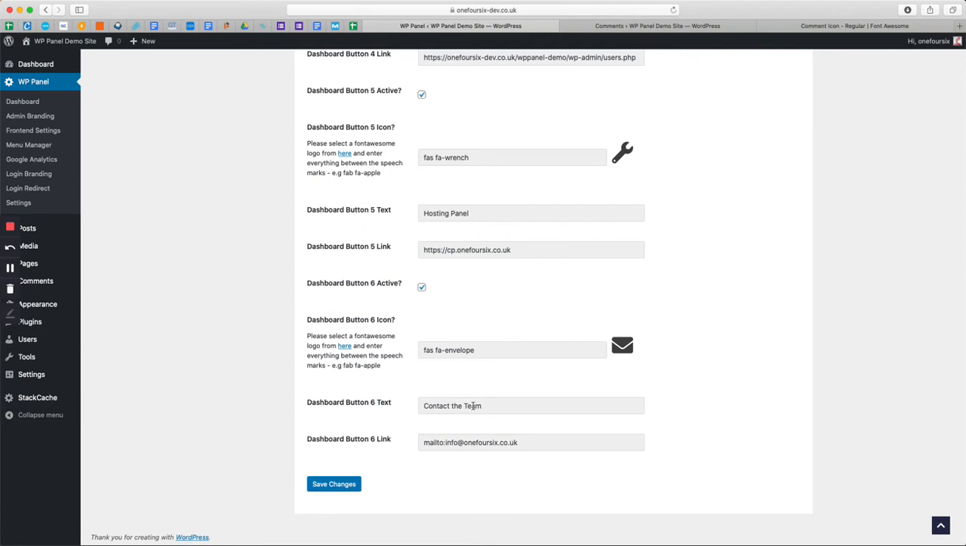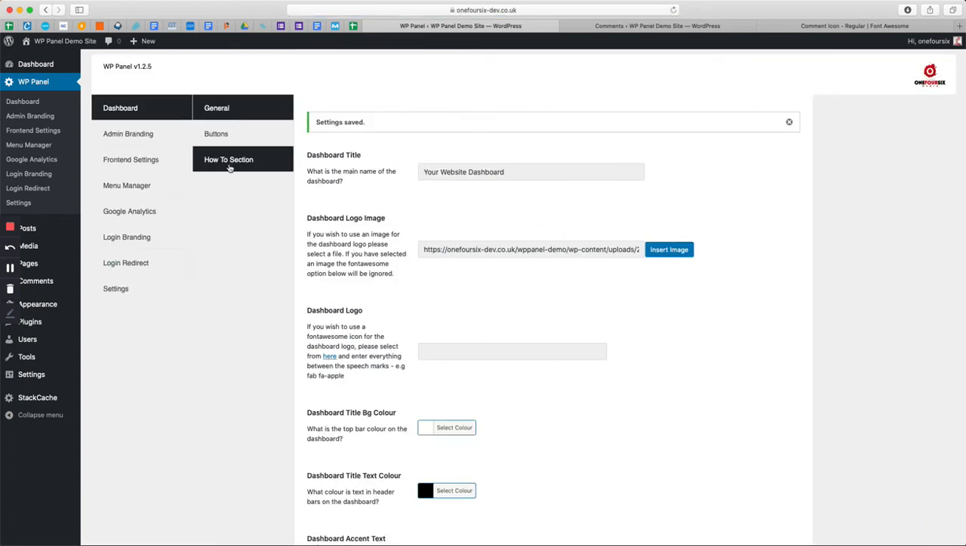And then finally at the bottom here, you've got contact the team. Now, this is a standard HTML mailto piece of code here. So we would just change the email address there. So you just need to change that to what you want to change it to. And that will obviously then go through to whoever you want it to go through to. Okay. And then click Save Changes. And that is all done.